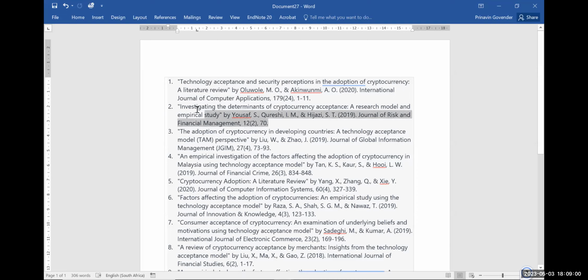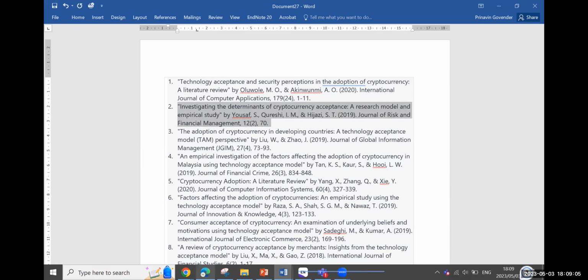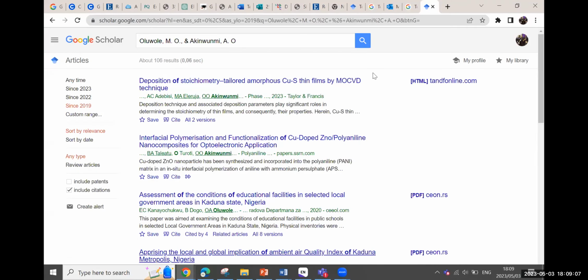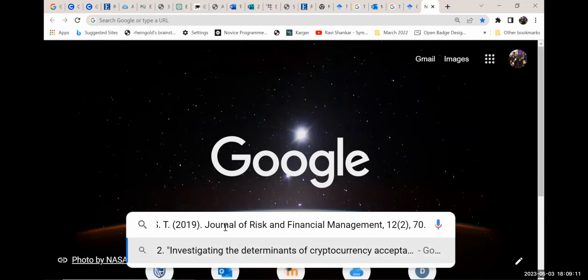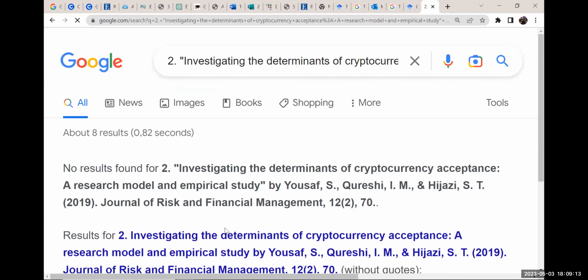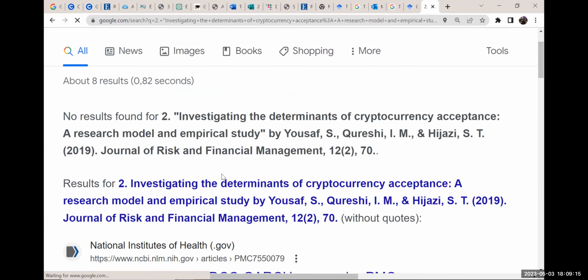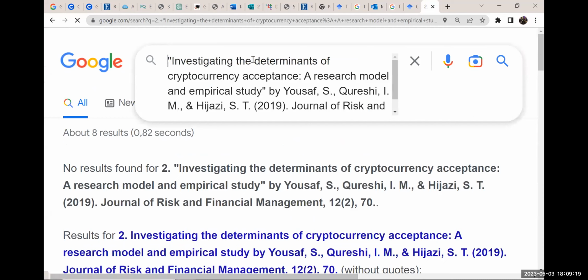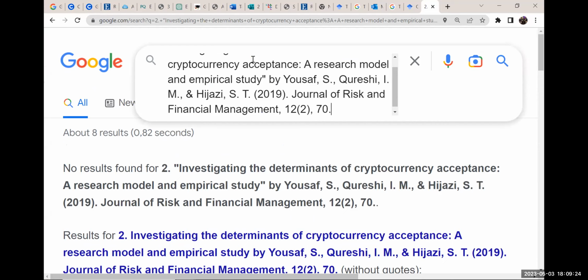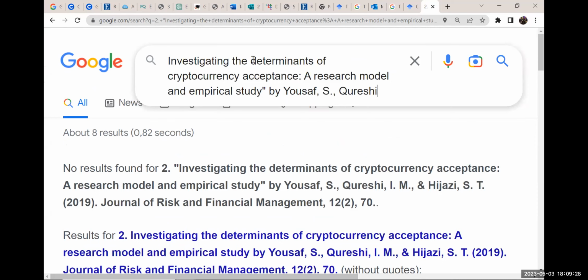So copy the whole thing, Control C, you go to Google or go to Google Scholar. Let's go to Google first, Control V, and I press enter. Let's see if I find it. It's found no search results. So you modify your search, right? Modify your search. Take out the number 2, take out the full stops, journal of article, put in the title. Let's see if we can find something.